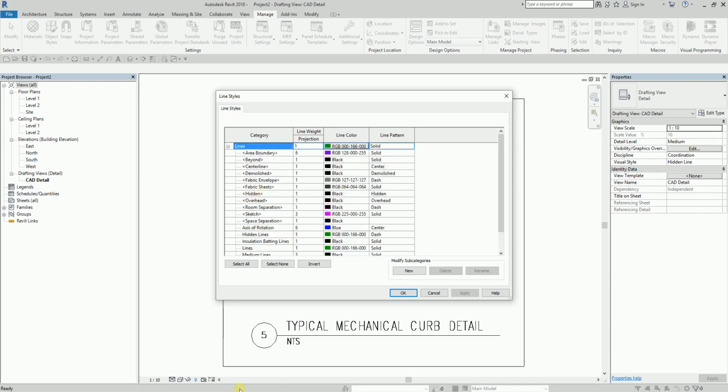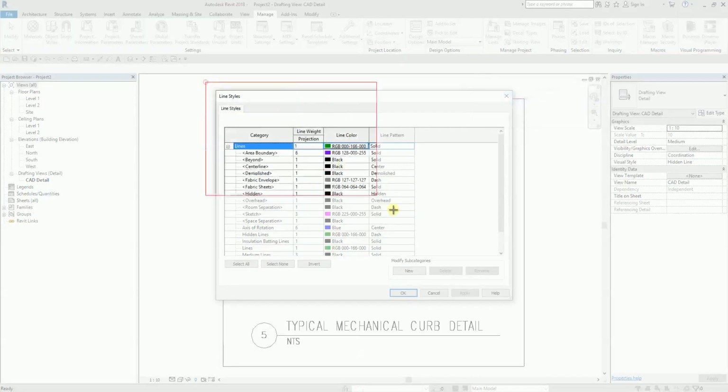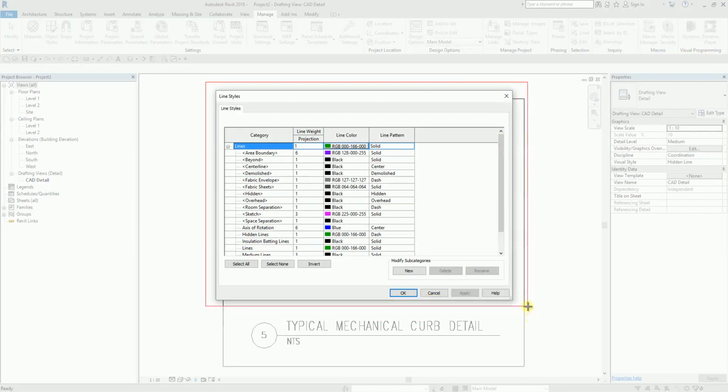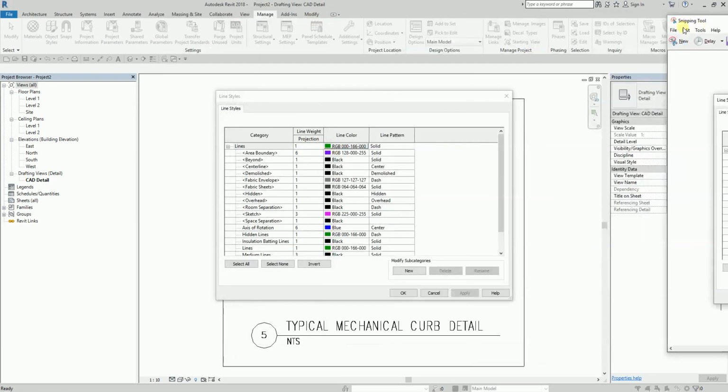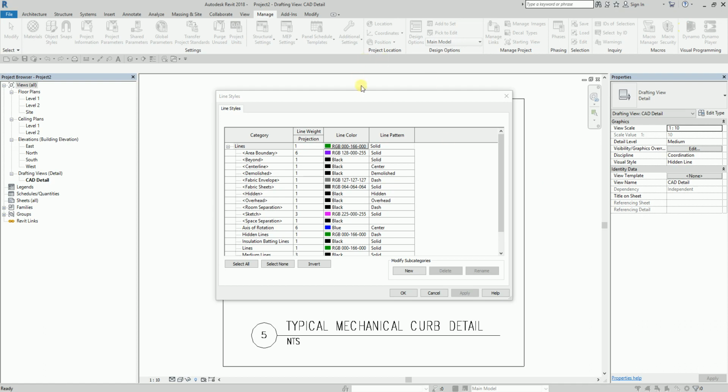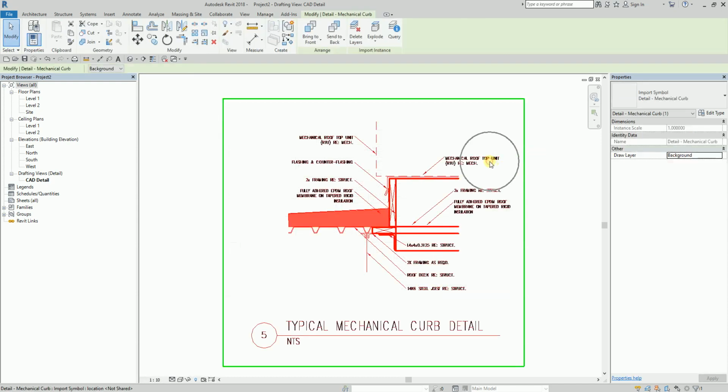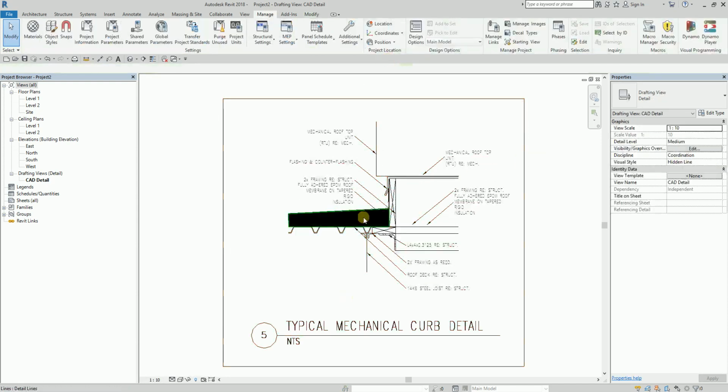So what I'm going to do is snip this one so that we have a comparison later on. This is currently the line style. So what will happen is if I try to explode this, partial explode, okay, it's now exploded.